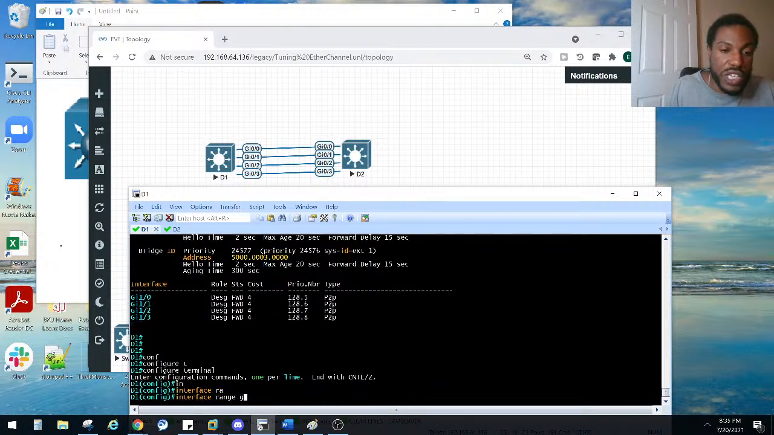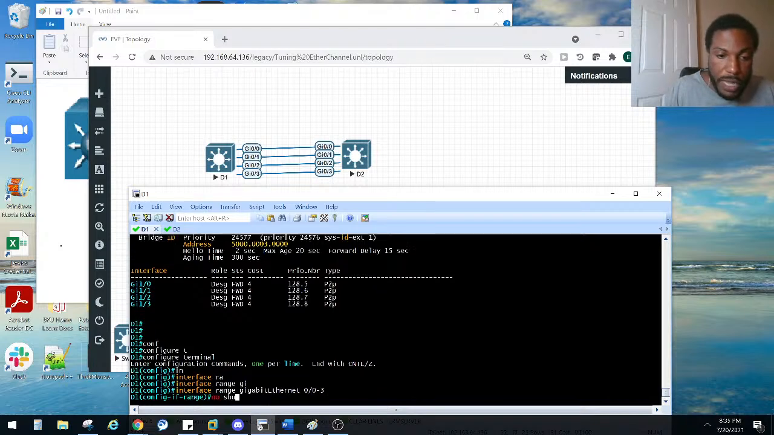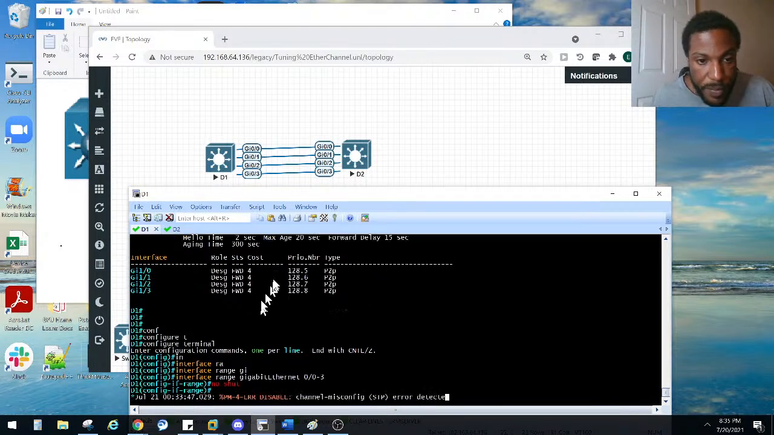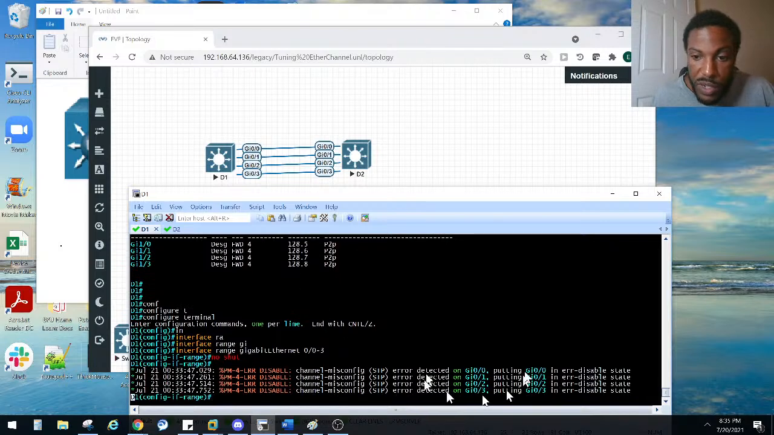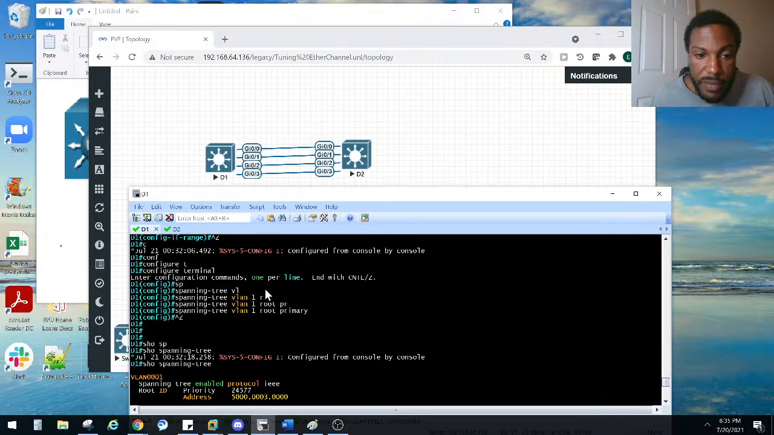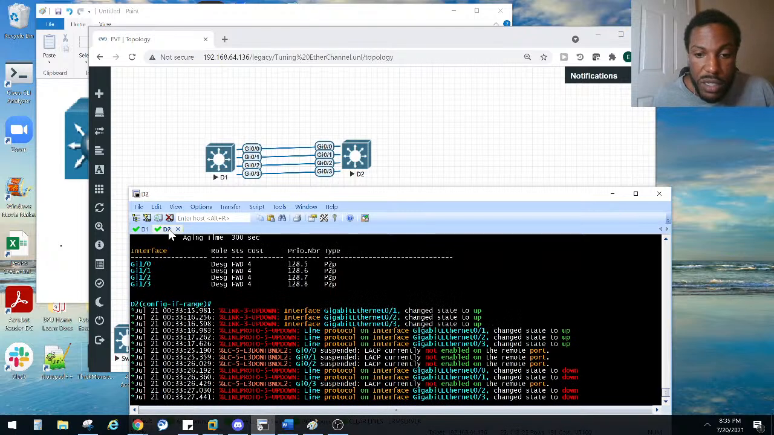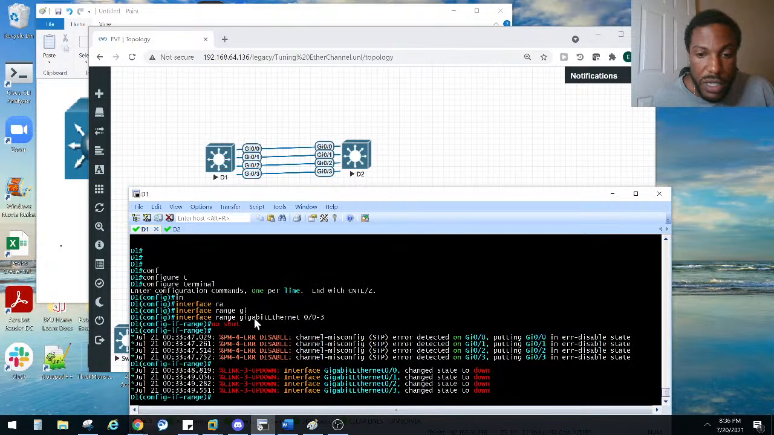Interface range, GI 0/0 through 3, excuse me. No, shut that bad boy. And then we still got it error disabled. Down, unless it's still going to be listening. What else could we do to fix this issue? That's crazy. Y'all got any other suggestions? It's still in error disabled state.